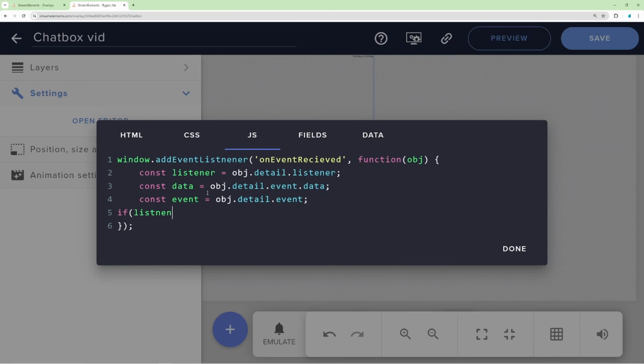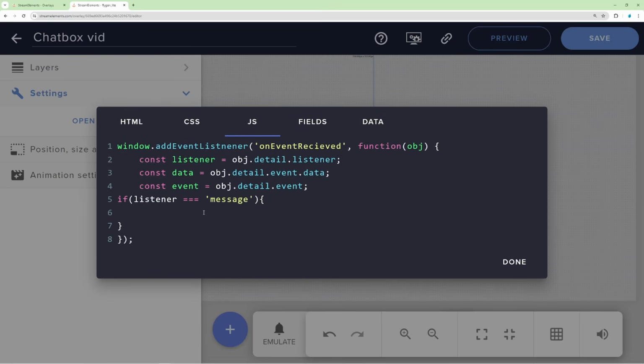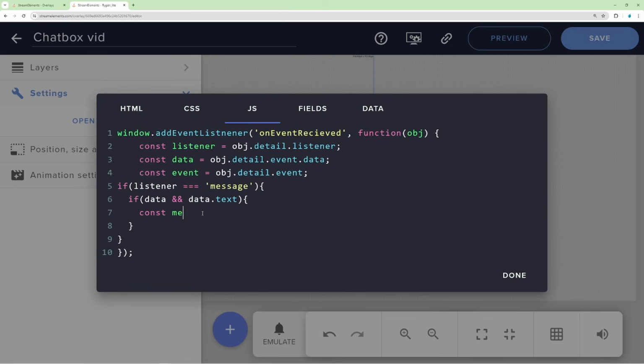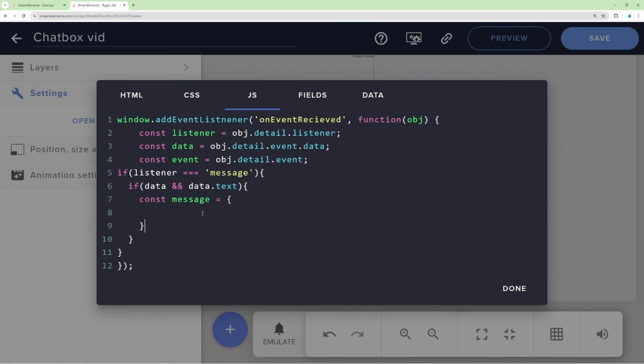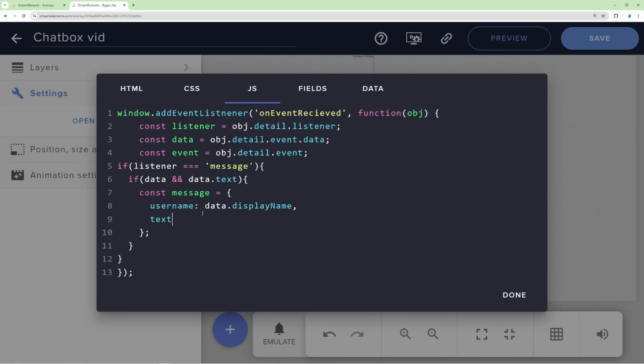So if the listener is equal to the string of message, then we can do something. First, we'll check if the data actually exists, because it's good practice to do so. And then we'll construct a message object. In this object, we'll have a username, and we can get that from the data.displayName. And we need the text content, data.text.